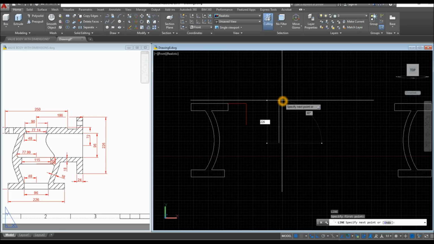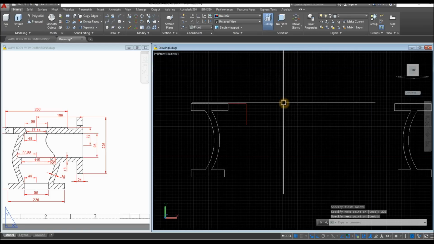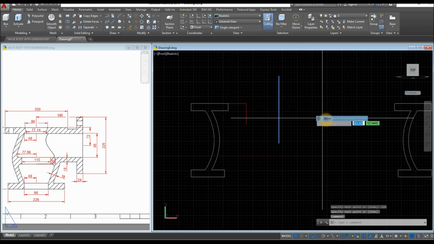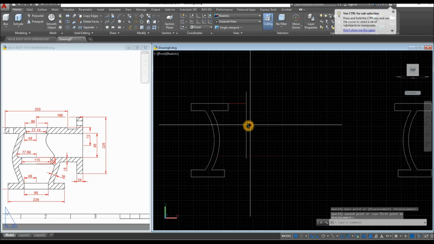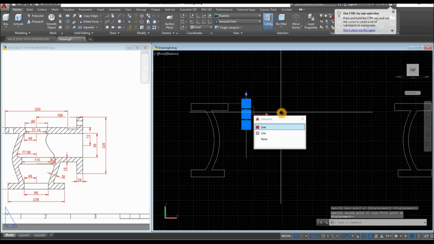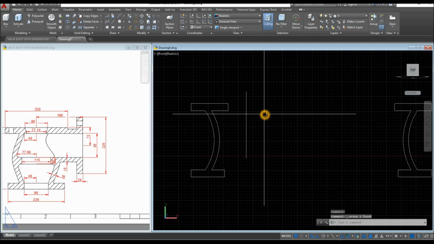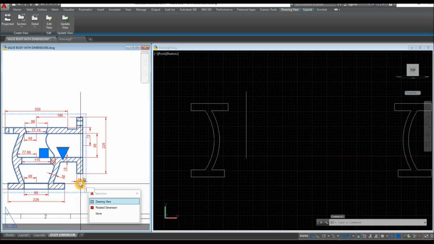226, which is the diameter of the flange, and move this one. So move from midpoint to the end point. Now I could delete that red color and this one. Now the thickness of this flange is 24, as shown here.